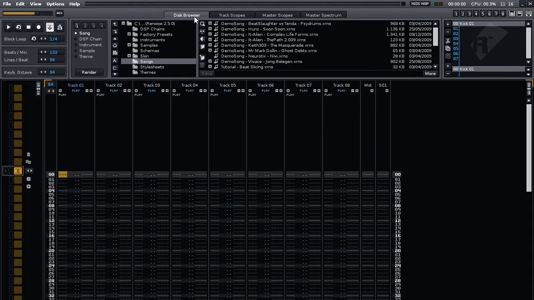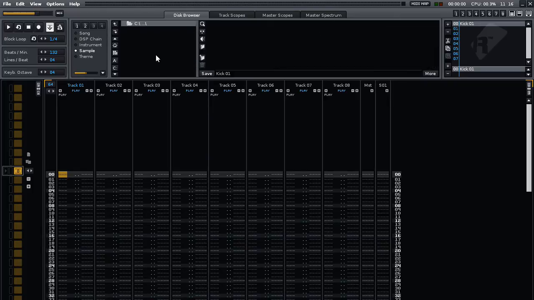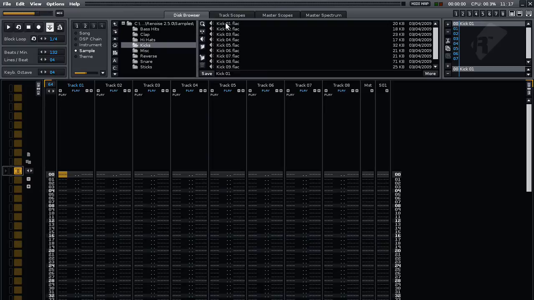First, make sure the disk browser is open by clicking on it. Now click on the sample tab, and if like me you find yourself in the wrong directory, simply click on the library button and this will take you to the default Renoise directory. Now double click on samples, click on kicks, and this will show you the contents of the kicks directory. Double click on kick 01 and this will load the sample into the instrument selector. Press Z on your keyboard and you can hear the sound.